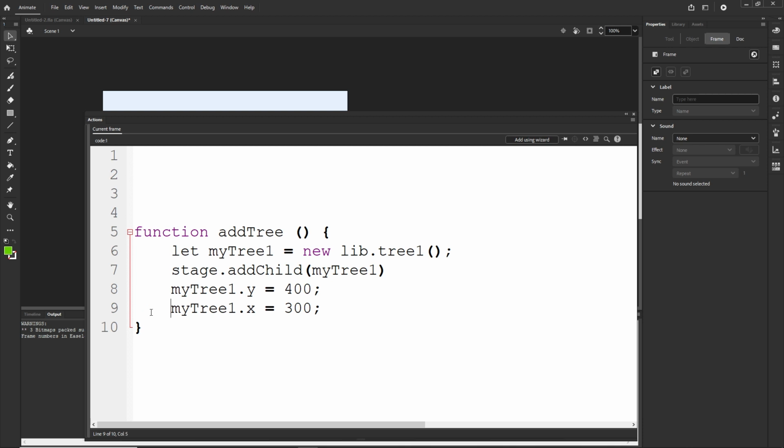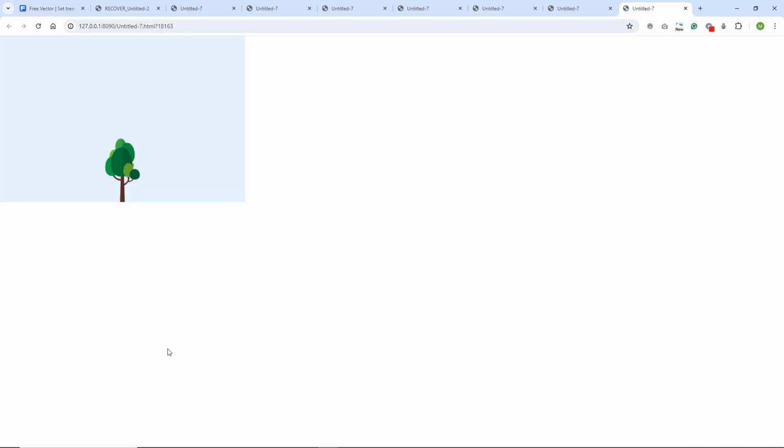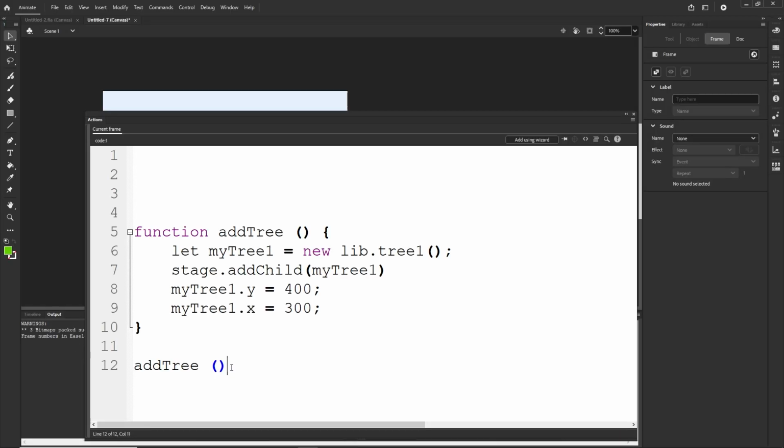So right now, if I go with Ctrl+Enter, nothing is going to happen, because functions by themselves don't do anything, and we need to call the function. So I am just going to call the function add3 like so, and we are going to add the tree. Now, I would like to add this tree every few seconds, and I would like to move it to the left.